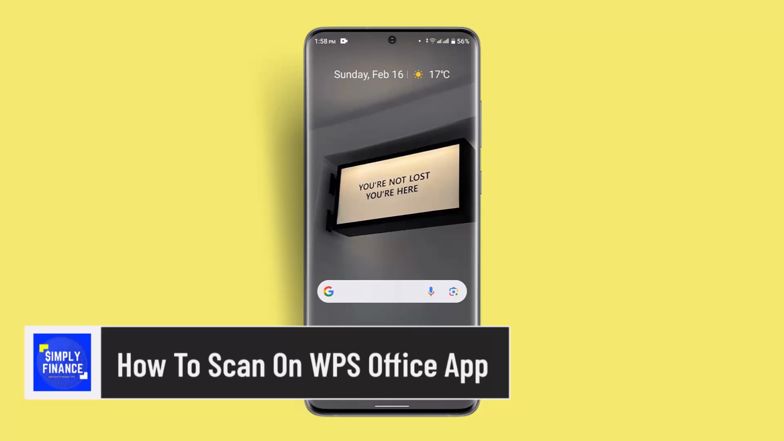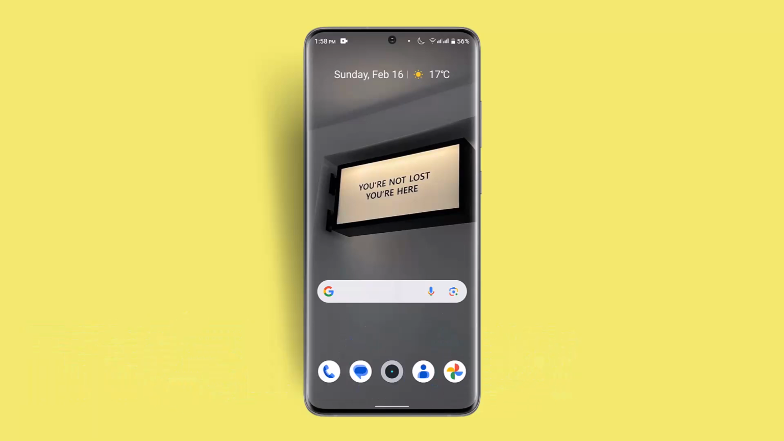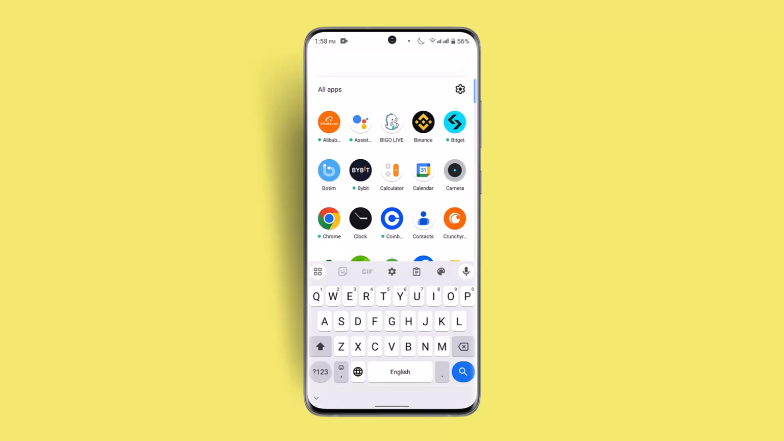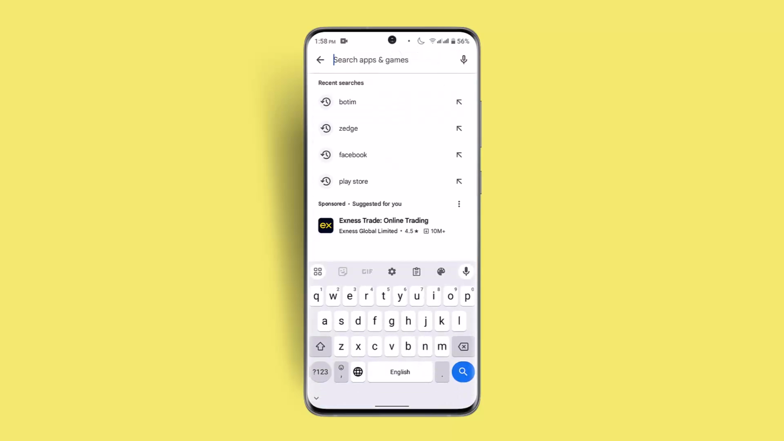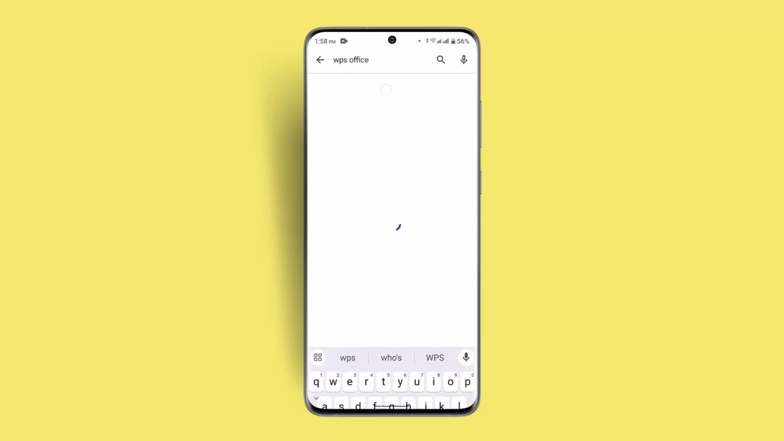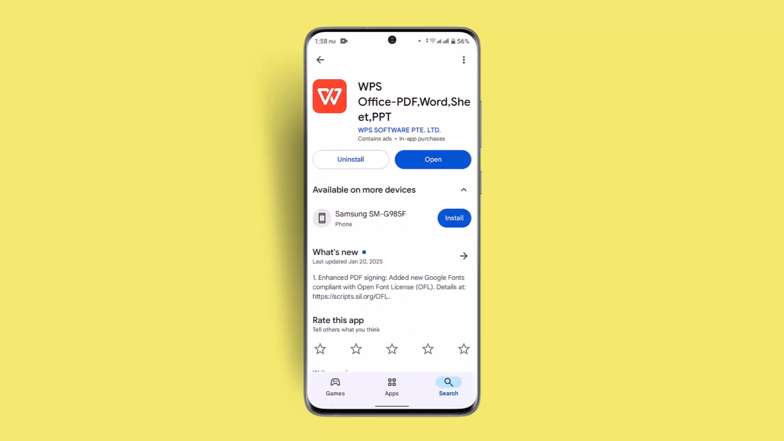In today's video, I'll show you how you can scan on WPS Office app. If you want to scan on WPS Office app, then you have to install the application first. So go to Play Store and in the search box, type in WPS. When you type in WPS, click on the install button.